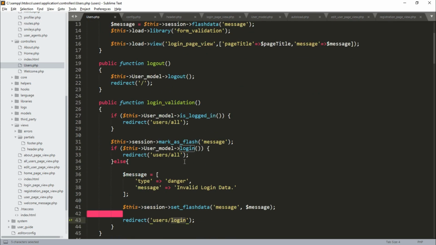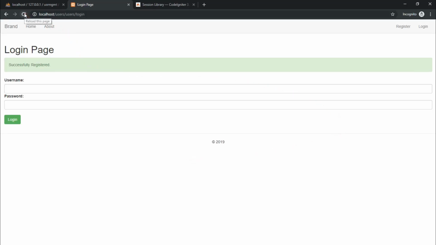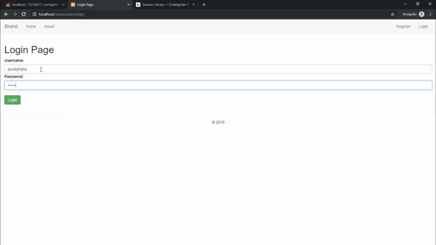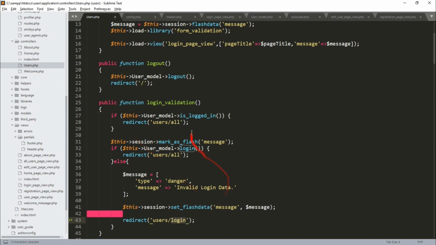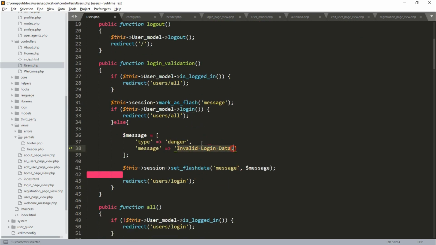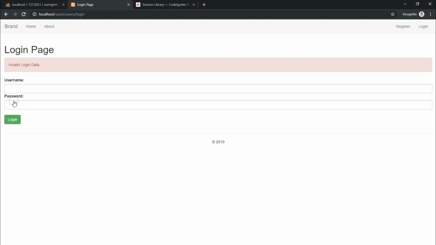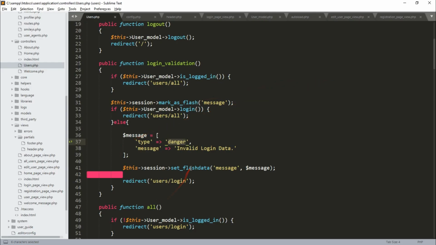Okay, now let us try. I will refresh this. So we will input something that does not exist in our database. So we will be expecting this message and a danger notification. So I'll click login, and now it is working. Now both registration and login has a notification.